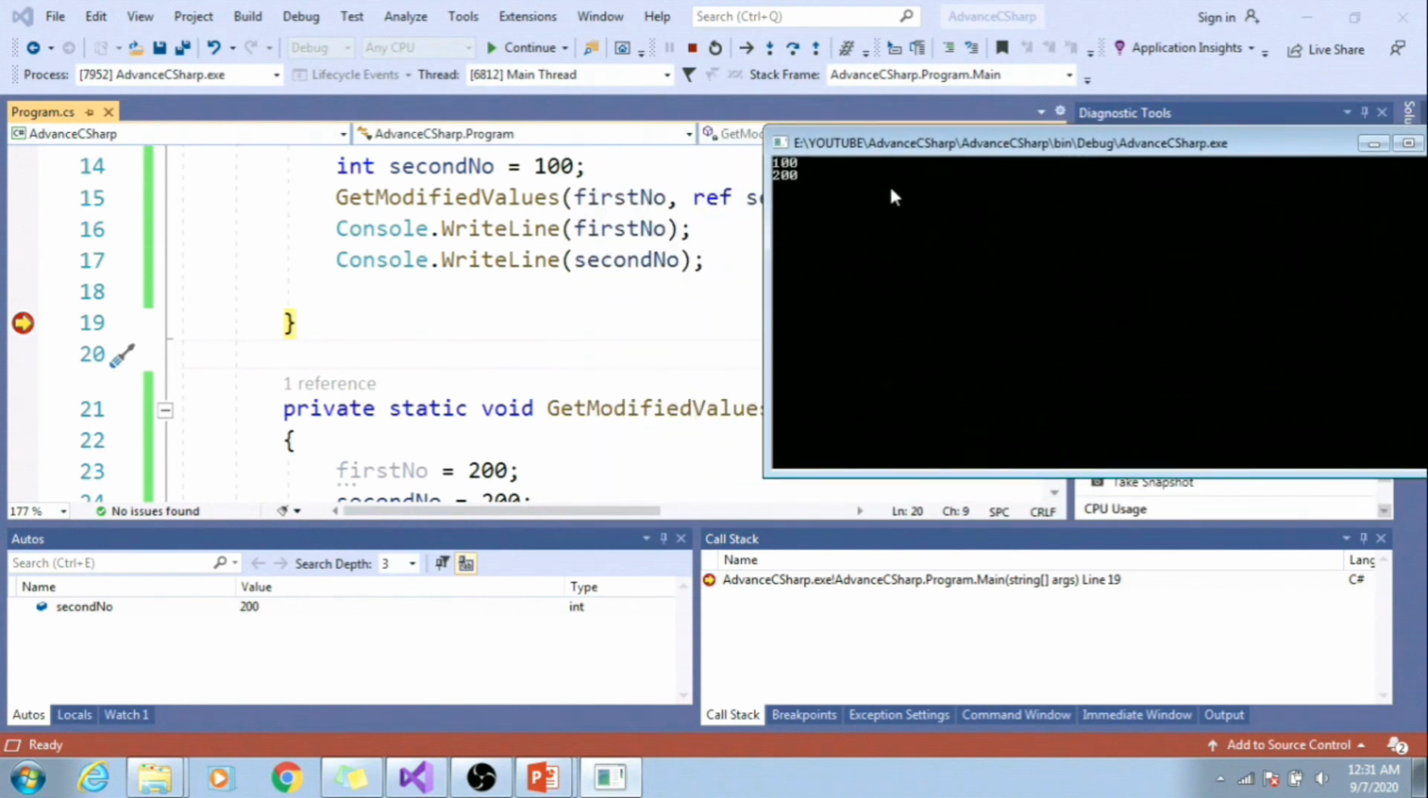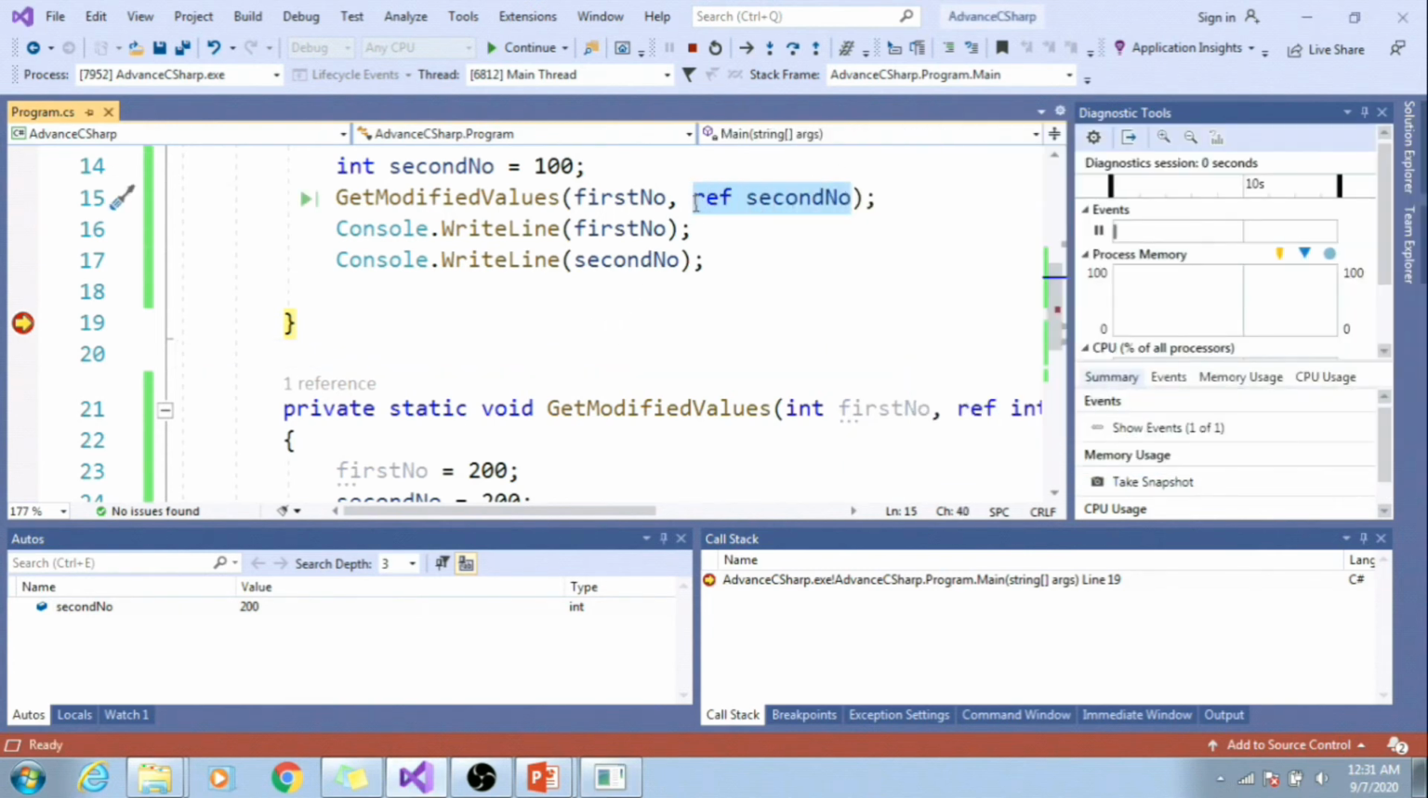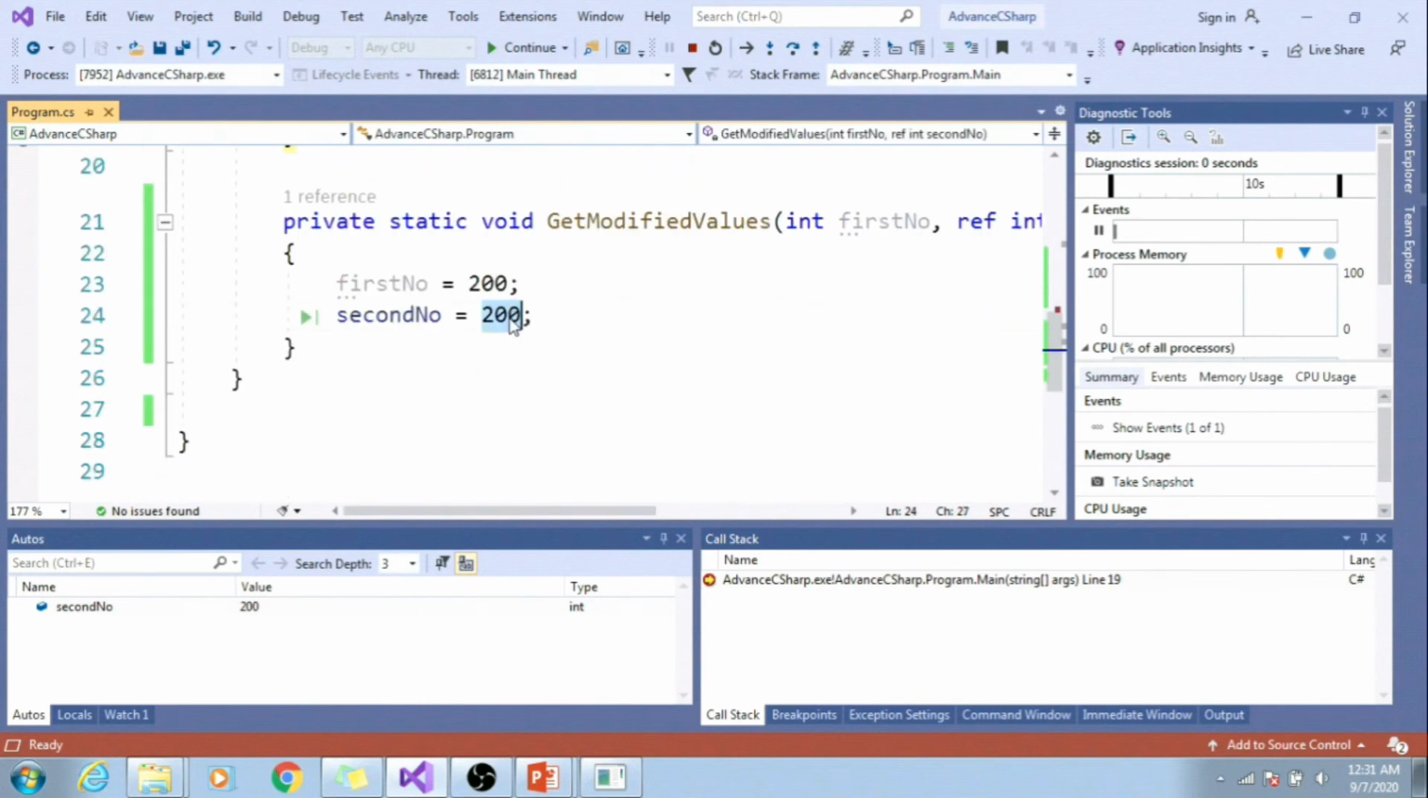The first output is 100. That means the parameter that I had passed using val didn't change in the main method, whereas the second parameter which I had passed using ref, its value got changed as we had modified it in the called method.